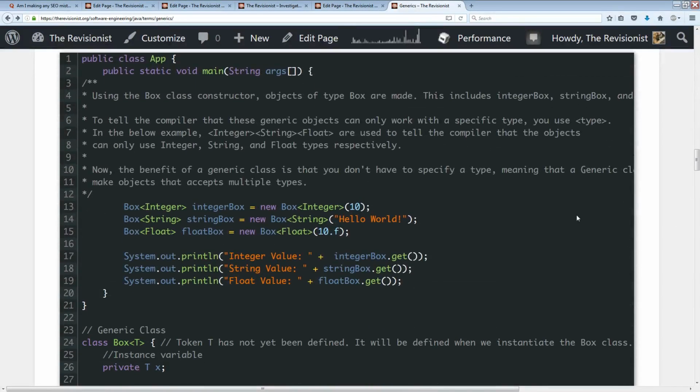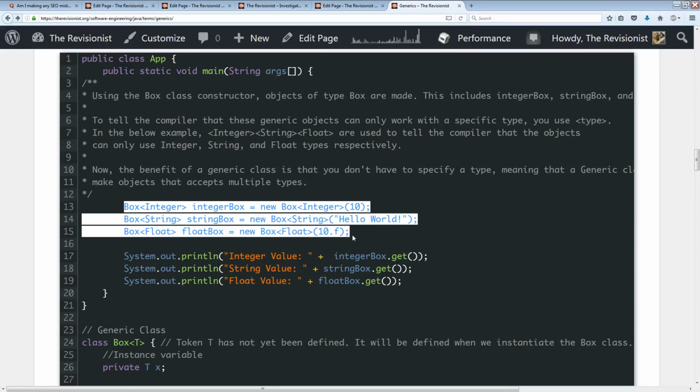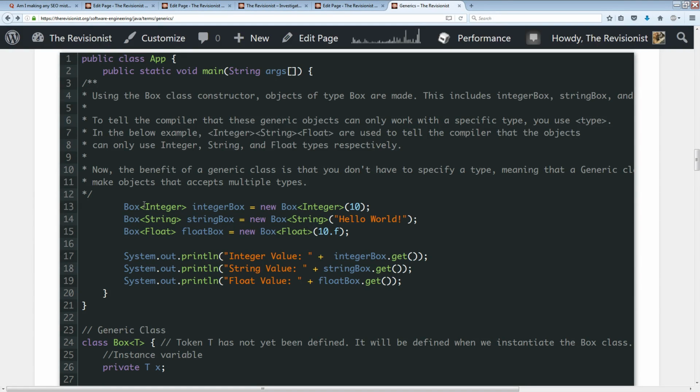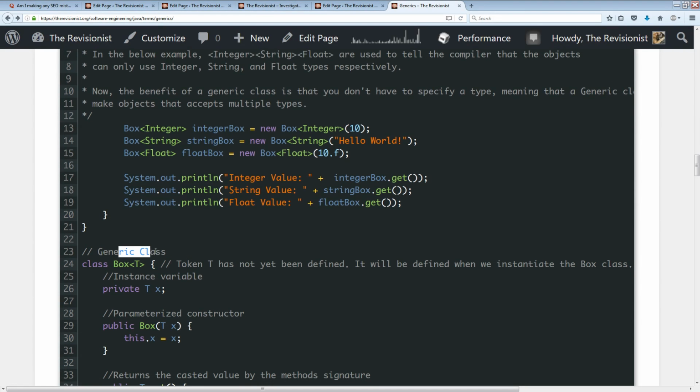For example, we have the public class app, and it's instantiating three different objects, and these objects are made from the generic class. When these objects are instantiated from the generic class, they're not assigned a type. When you instantiate the class, that's when you assign the type. As you can see here, over here it's assigned the integer type. Over here it's assigned the string type and the float type.